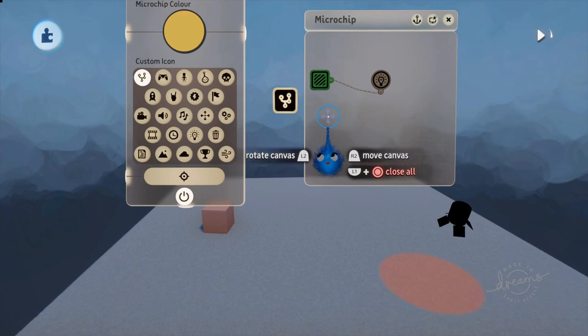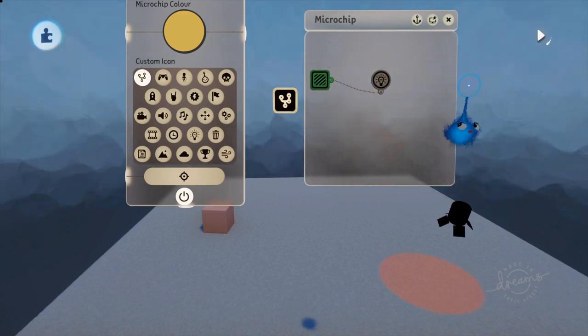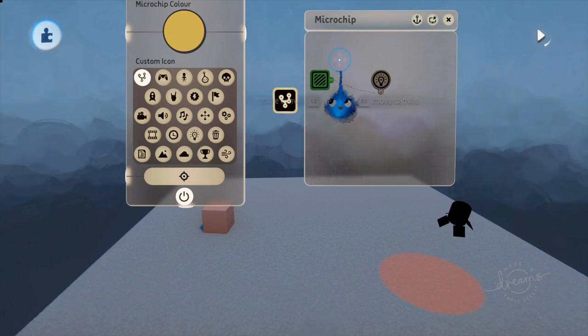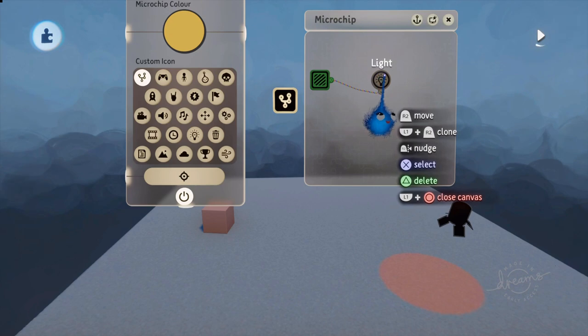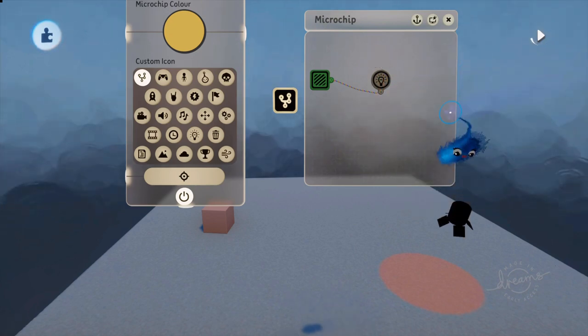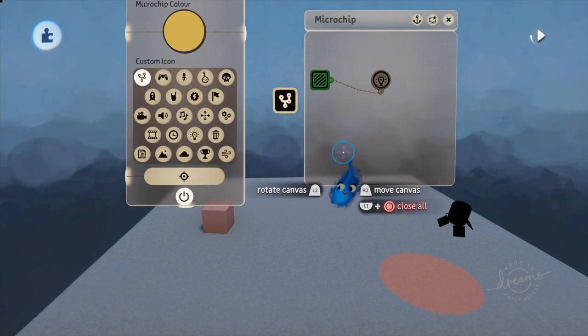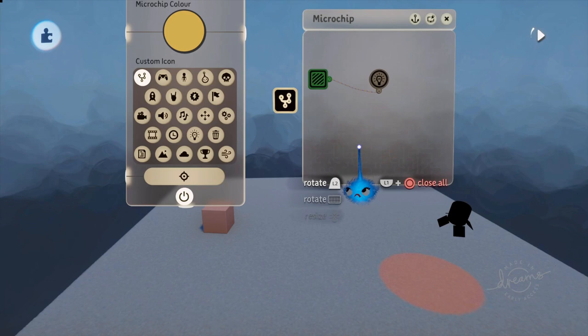I like to put my gadgets in my microchip in a sort of left to right, like I'm reading the page, and also top to bottom. So start at the top, trigger zone, to the light, and then if there was anything else, it would go over here and over here and over here. And if there were more gadgets within this, it would go underneath. We're going left to right, up and down like that.